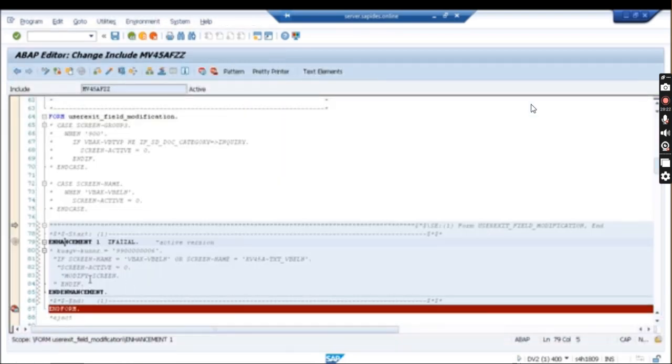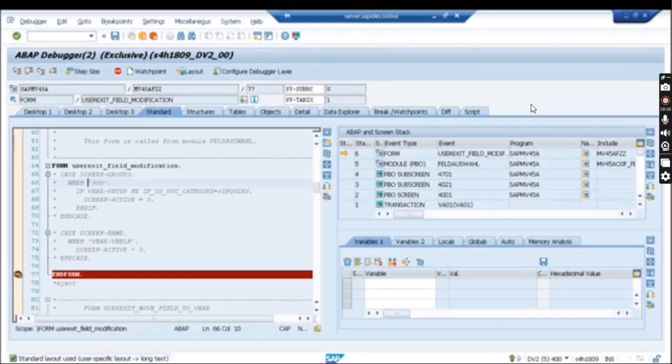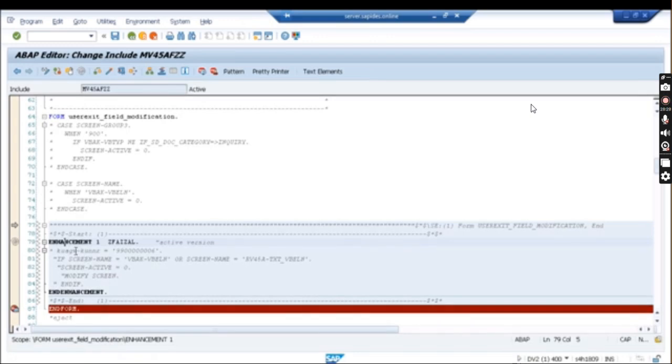I will show you how you will be able to see. We can see that at this point of time everything is commented over here. That's why the system is not going inside this and not showing you anything.